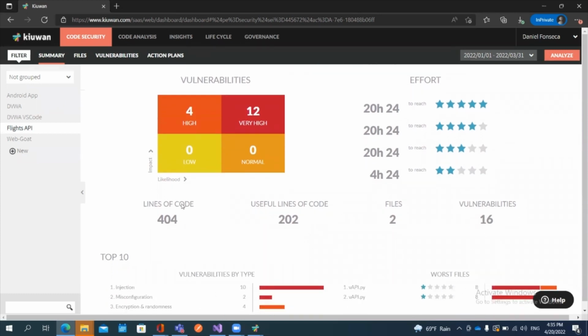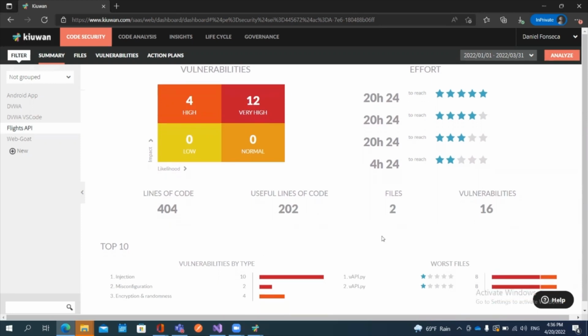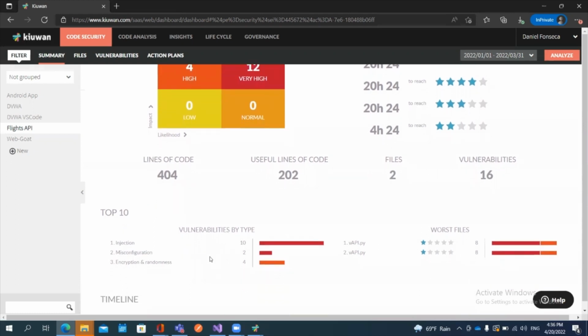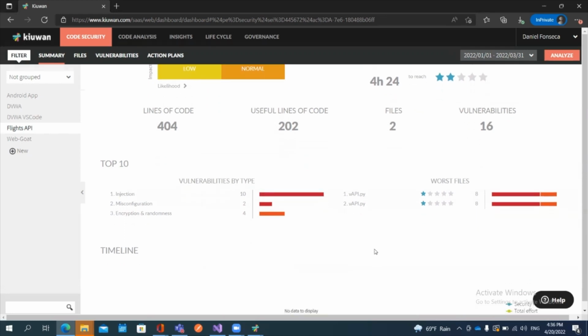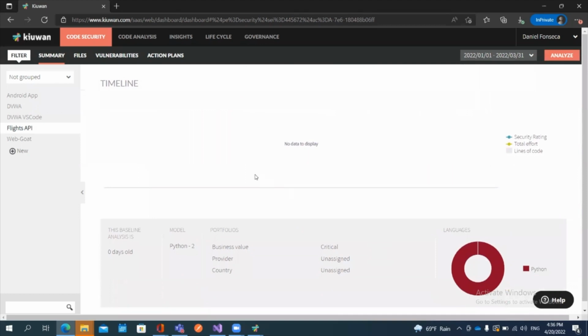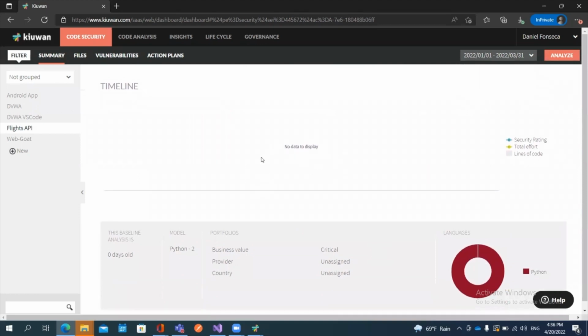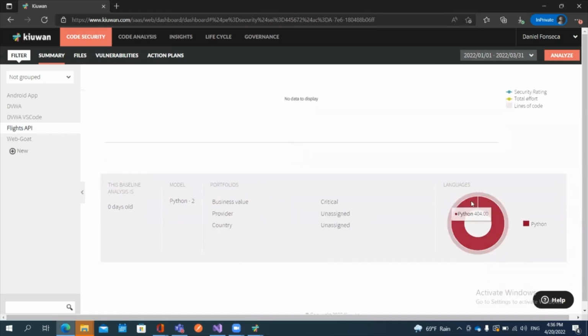So here Kiuwan has identified the lines of code that my API has, the useful lines of code, how many files were scanned, and the amount of vulnerabilities. And in these histograms, it's telling me the top 10 vulnerabilities by type, and also which are the worst files. So in this case, this file is the worst one because it has the most vulnerabilities. And here there is a timeline. If I perform another scan, it will show me how the scan is performing over time. And of course, as I mentioned before, this API is developed in Python, and this is the only language that Kiuwan was able to detect.